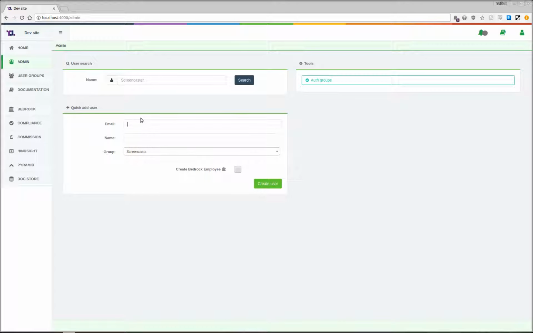The email address does not need to be a valid email, it's purely for password reset mechanisms. So what we'll do is we'll just have a@a.com and we will call them test user.